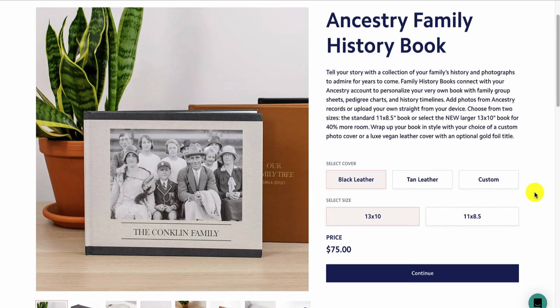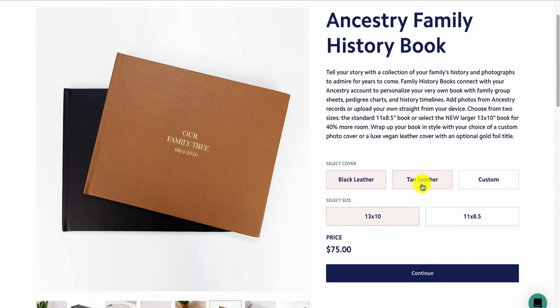You can also choose your cover style. Select from either a custom photo cover or a vegan leather option. The leather option comes in either black or tan and includes an optional gold foil title. Select the size of book and cover style you'd like, then scroll down and select Continue.